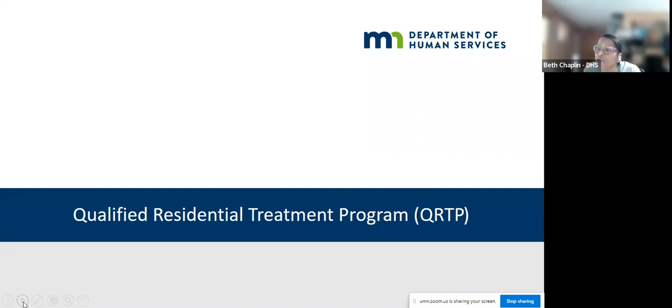So clarification, did you say counties are not allowed to place? No. Counties are allowed to place outside of a QRTP. That's what Aaron's going to talk about next. A QRTP placement is only for a child or young adult that really needs that level of service. Aaron's going to talk about that process next. You are absolutely allowed to place outside of a qualified residential treatment program. What we're going to talk about is what is required if you do place a child within a QRTP.